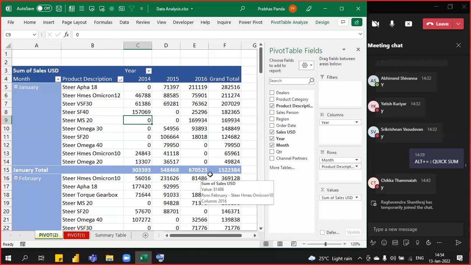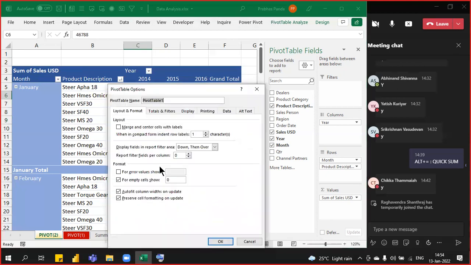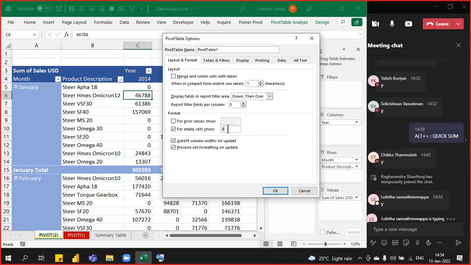Yes. So everybody is able to do that. Right click on pivot, pivot table options from the bottom, second one, and go to "For empty cells show." So please confirm everybody has done. Why for yes?